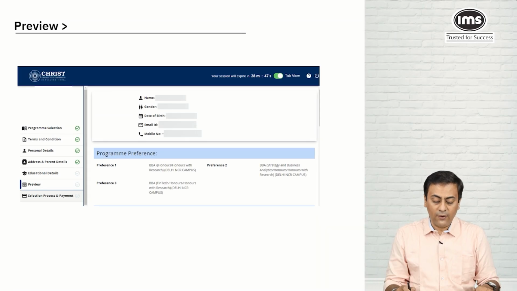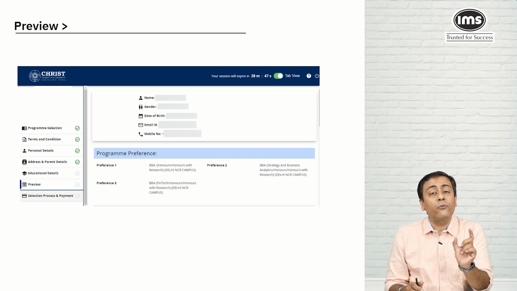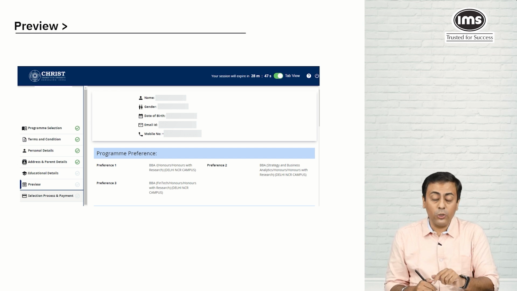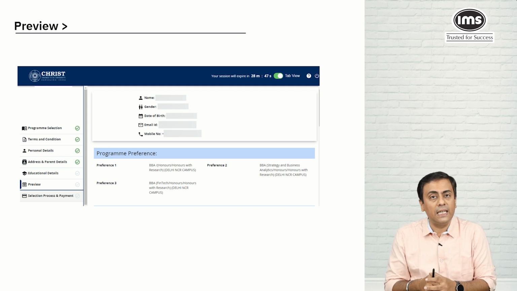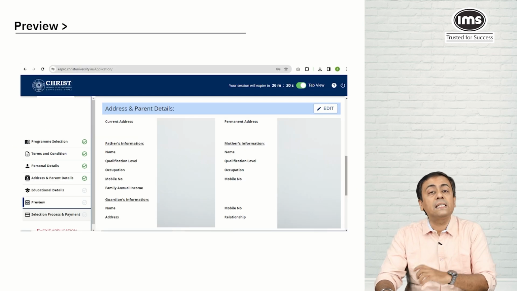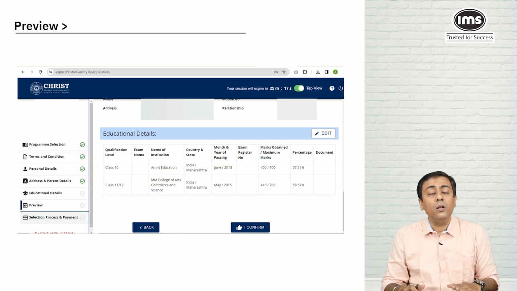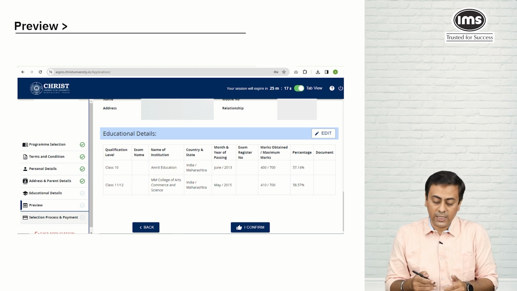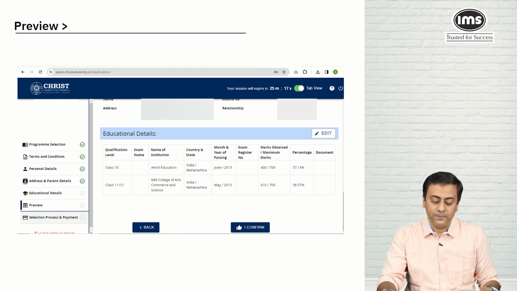After this, we have to preview the entire form that you have filled right from the program selection. It will show you the programs that you have applied for depending upon the preferences that you have selected. Then it will show you the personal data, followed by the address and the parent details. Then comes your educational details. Make sure we review it properly. If there is any mistake, you can edit it and fill in the correct information.